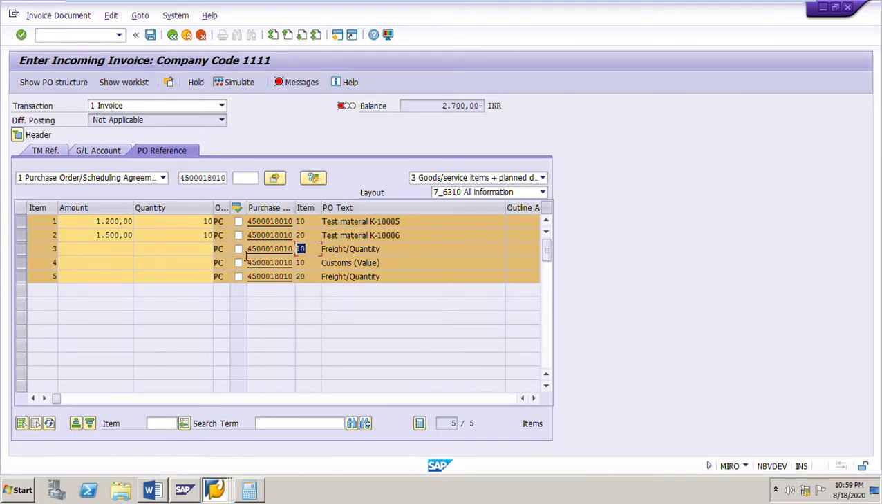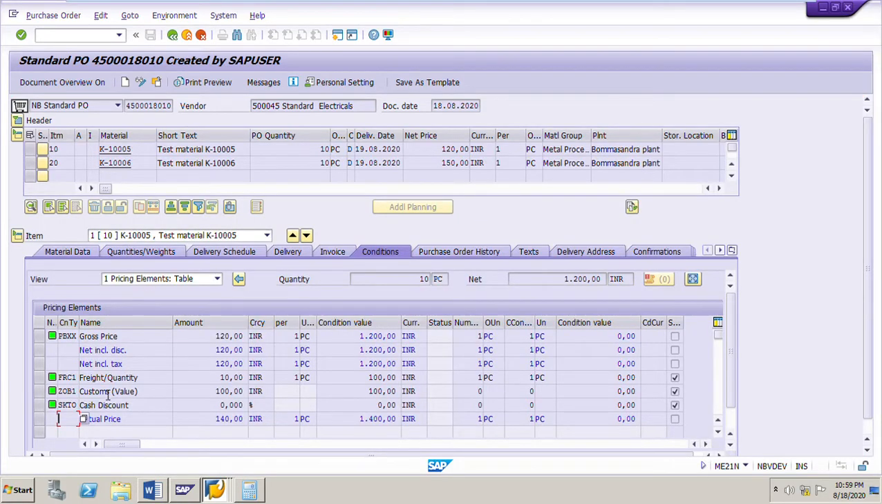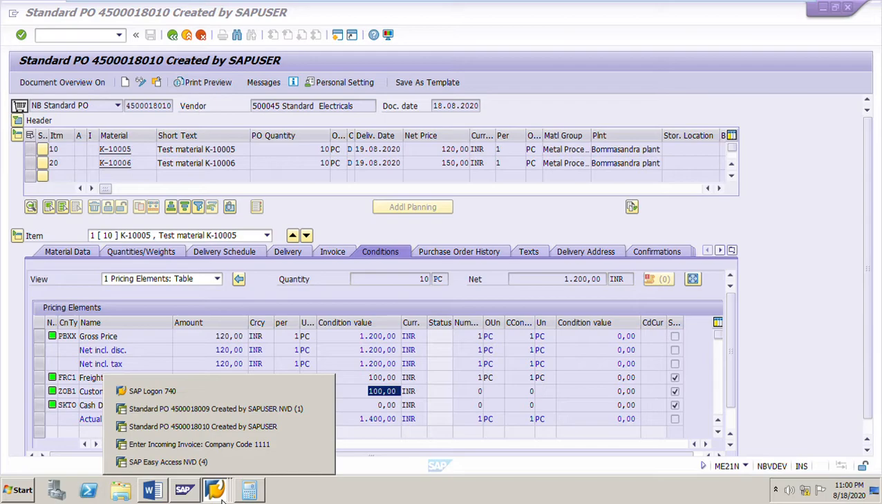Now for the line item 10, there is a freight per quantity, okay, and also for the line item 10 there is a customs value, and also for the line item 20 there is a freight per quantity. So here you can see in the purchase order what is the amount of the freight. This is the PO, right? Go to conditions, we can see here for the line item 10 there is freight per quantity, which is 10 rupees per piece, 10 into 10, which is 100 rupees total, and one more, that is the customs value, 100 rupees, okay, irrespective of quantity. Then this is the same thing what you can see here.